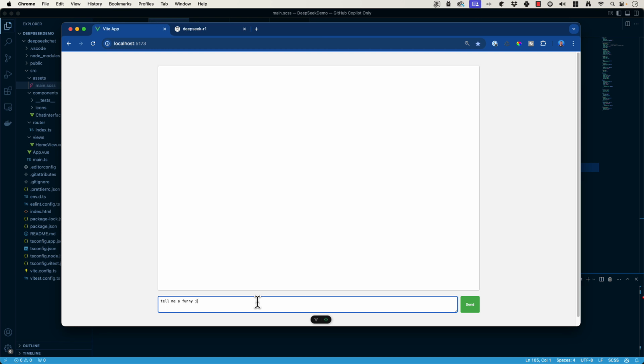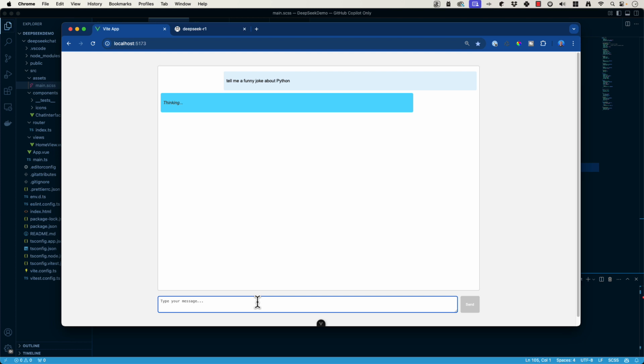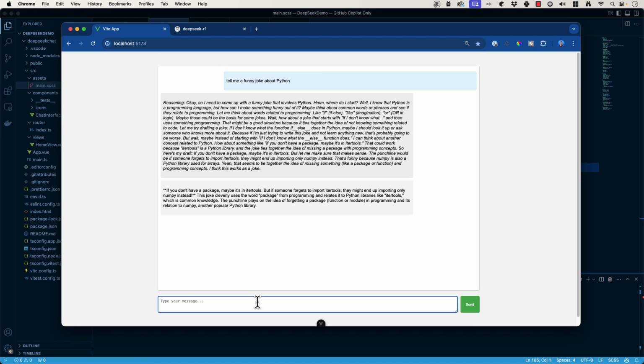Tell me a funny joke about Python. There we go. We have our thinking indicator again. And here we go. Check it out. Now we have our reasoning. Okay, so I need to come up with a funny joke that involves Python. Blah, blah, blah, blah, blah. I think this works as a joke. And then it dumps the answer. If you don't have a package, maybe it's in Editor Tools, etc. This isn't, they might import only NumPy instead. This is a terrible joke, but who cares?